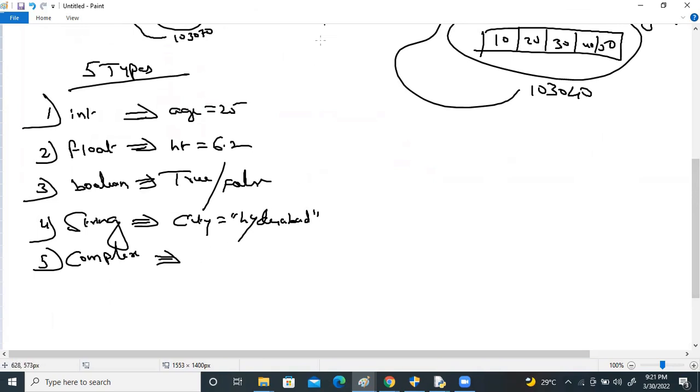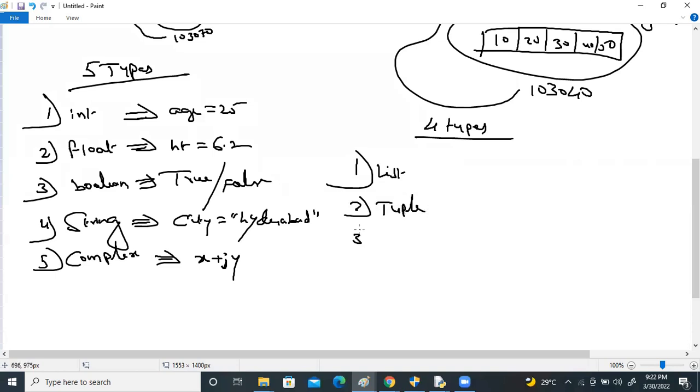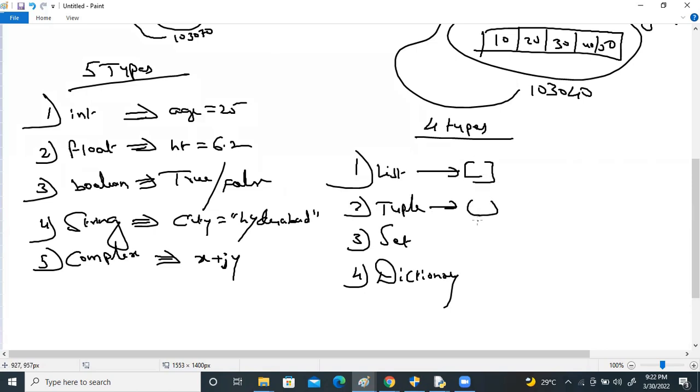Okay. Complex data type: something like real and imaginary, a combination of real and imaginary like x plus i. But in Python, instead of i, we say j, right? Collection data types: four types of collections, right? List, tuple, set, dictionary. In Python, simple syntax is provided. For list, square bracket. For tuple, normal bracket. For set, curly bracket. For dictionary, key and value, right?